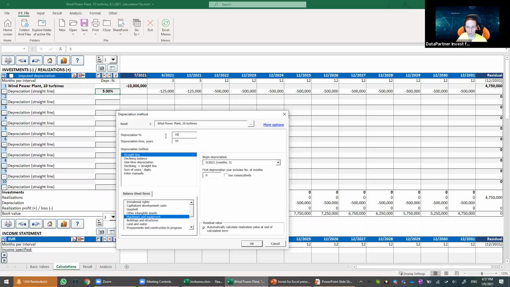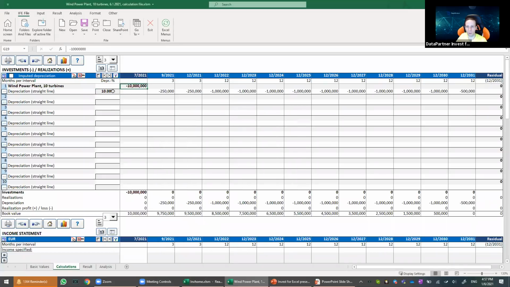So actually, let's put it to 10 years depreciation for this case. Press OK. As you can see now, it depreciated the whole thing in those 10 years so that we have no residual value left, which is very often the case that we want, so that we depreciate the maximum permittable.